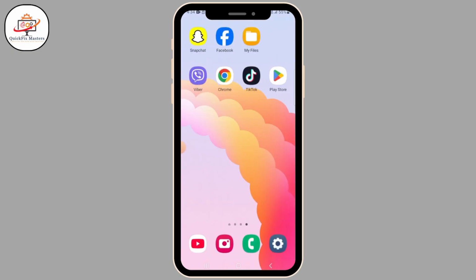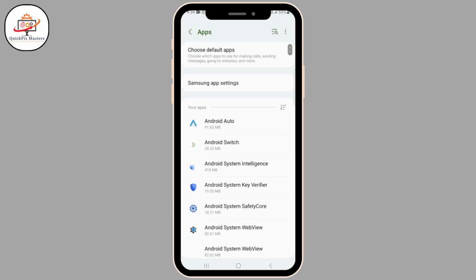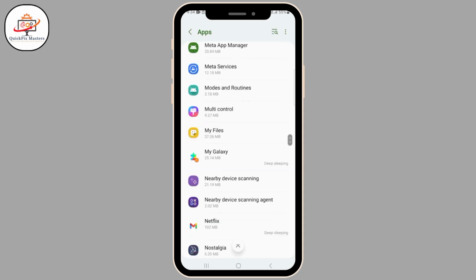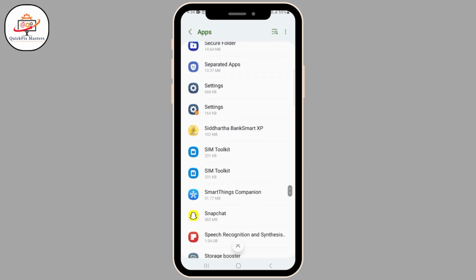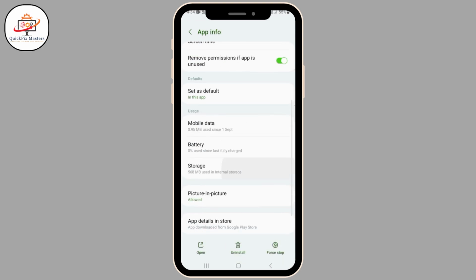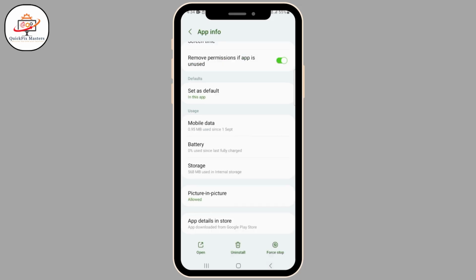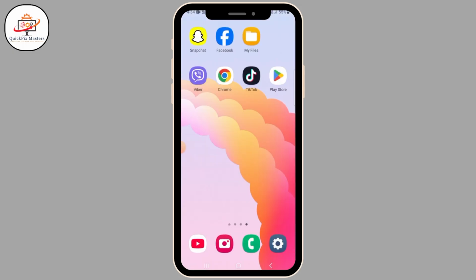latest version. Next thing you want to do is open your settings, then tap on apps. Now scroll down and from this list of applications, look for Snapchat. Go ahead and select that. Now select the option of storage, then tap on clear cache. Once that is done, head back. Now tap on force stop and tap on the OK option. Now open Snapchat and check if your error is fixed.